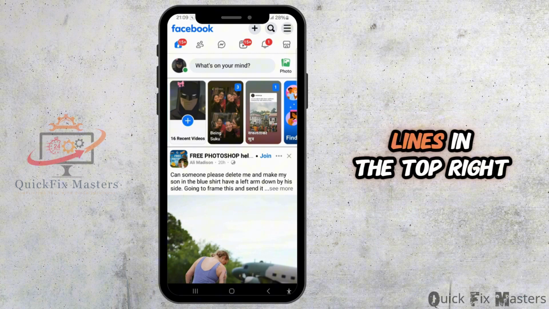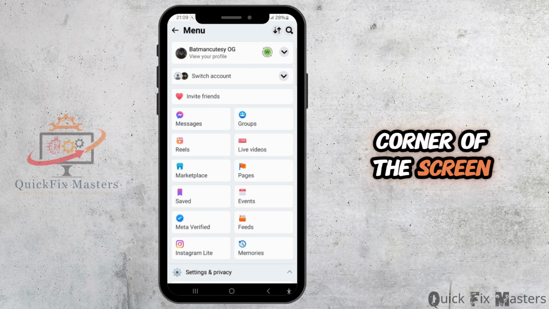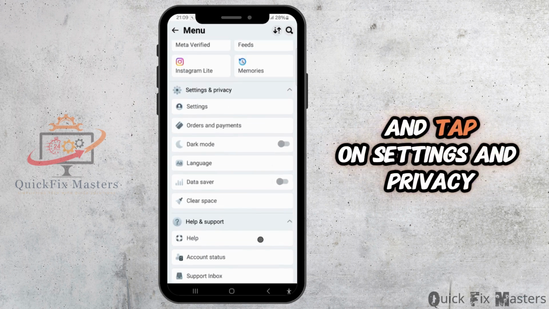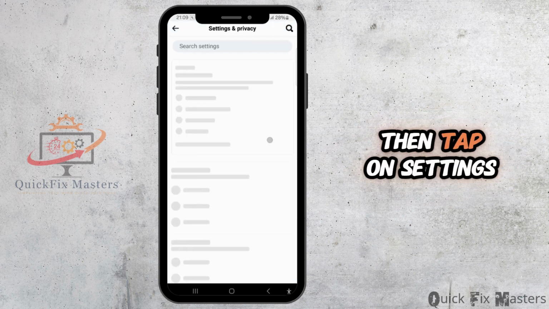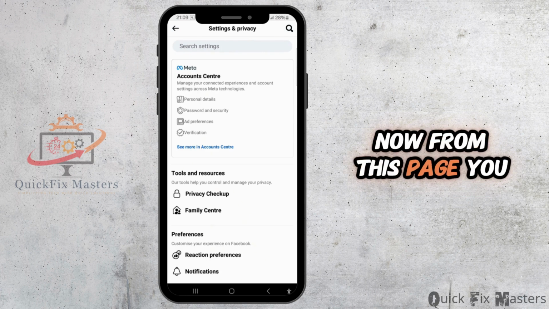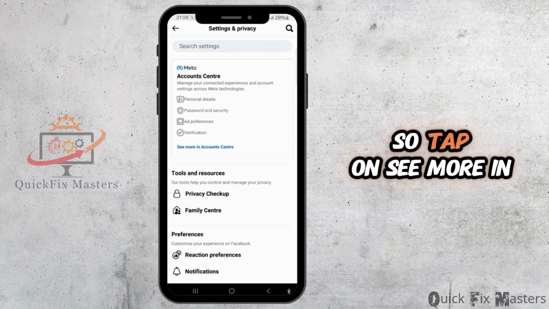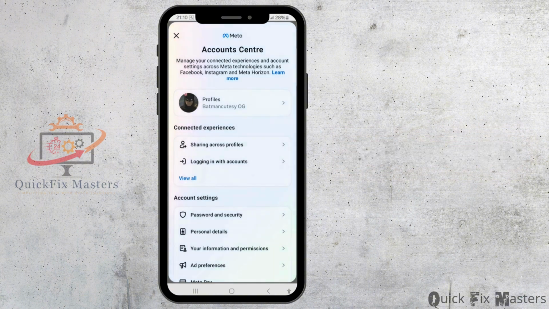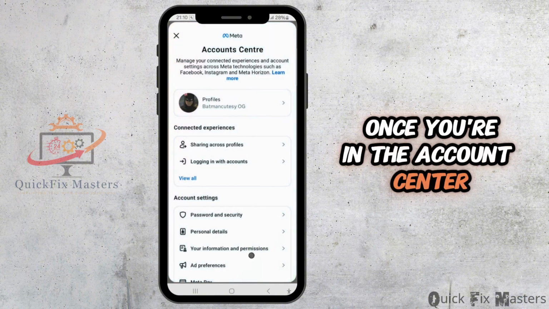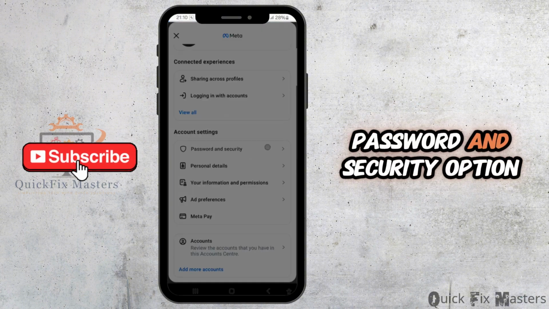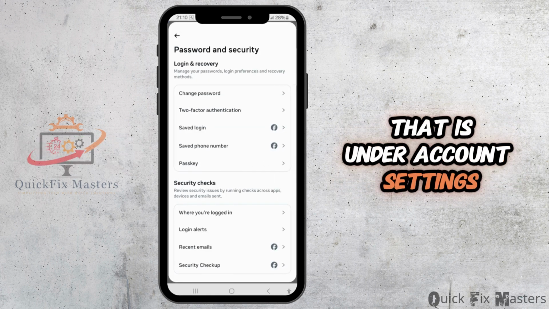Now tap on the three lines in the top right corner of the screen. Scroll all the way down and tap on Settings and Privacy, then tap on Settings. Now from this page, you need to go to Account Center, so tap on See More in Account Center. Once you're in the Account Center, scroll down and tap on the Password and Security option that is under Account Settings.